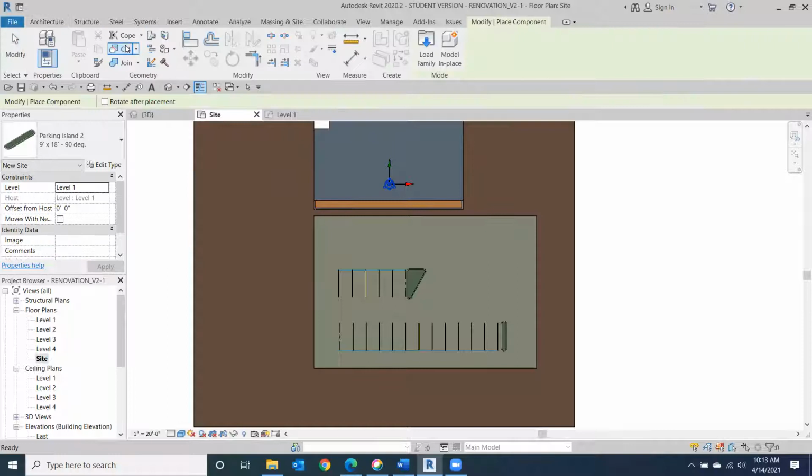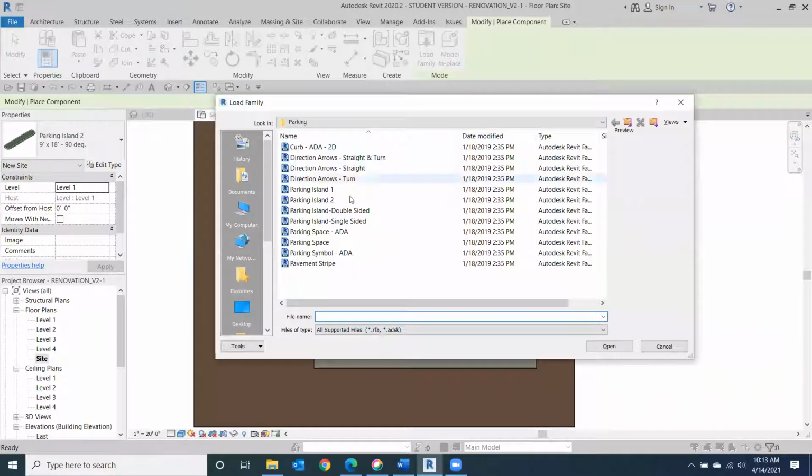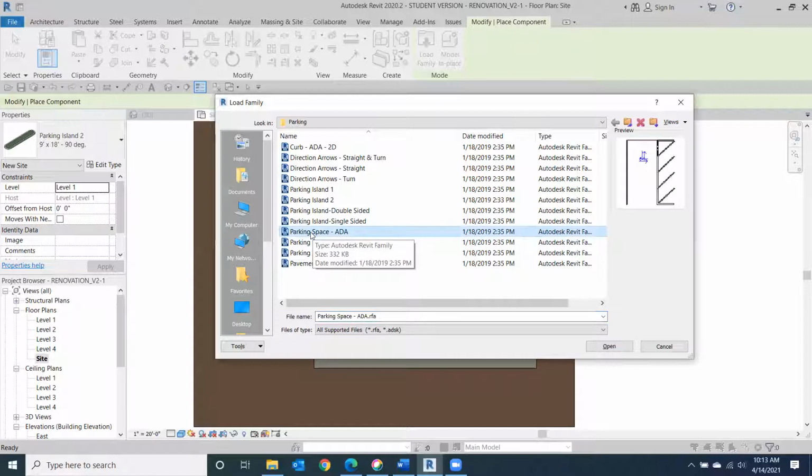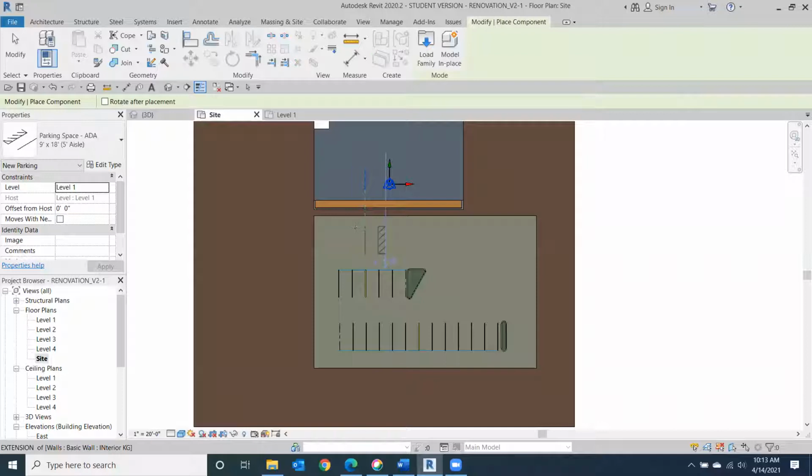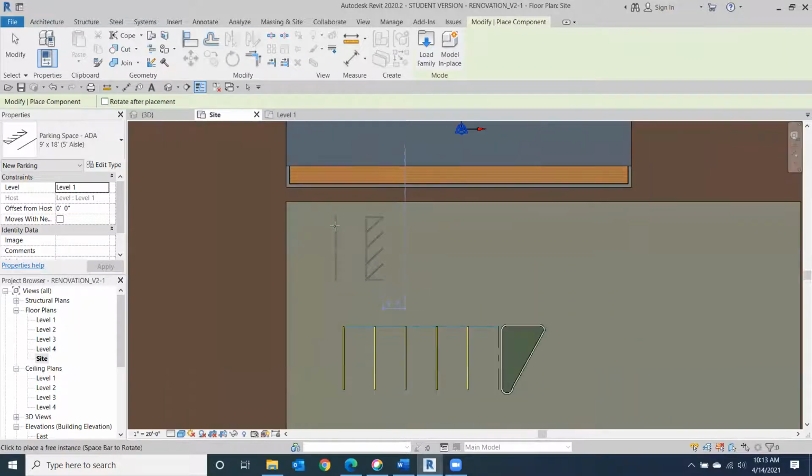Let's go back to components, back to load family, back to parking. The other thing that I do want you to include are parking spaces that are handicapped accessible. So we have our parking space ADA. We'll click on that, make that active, and see how that comes in with the parking space next to it.